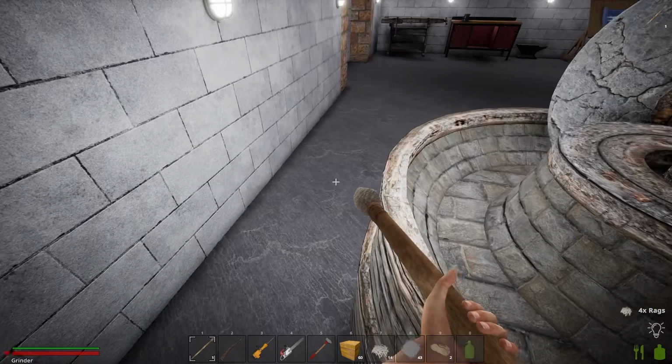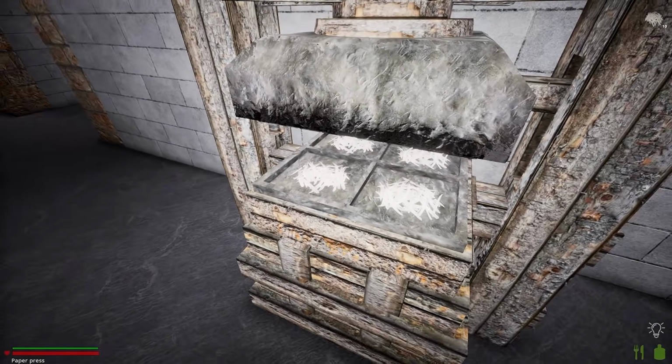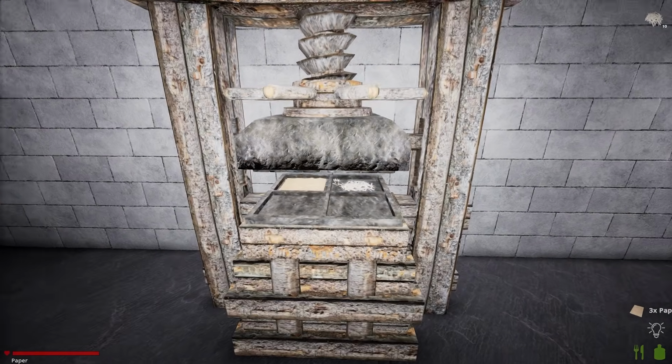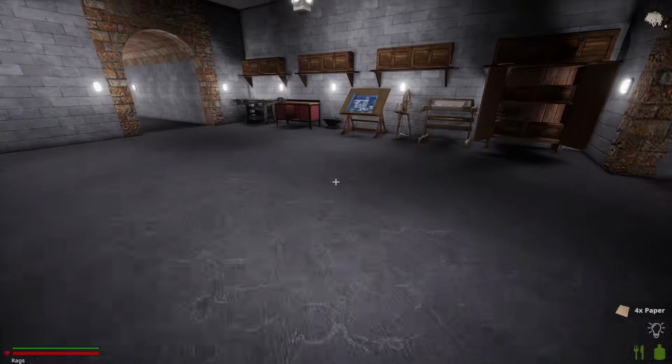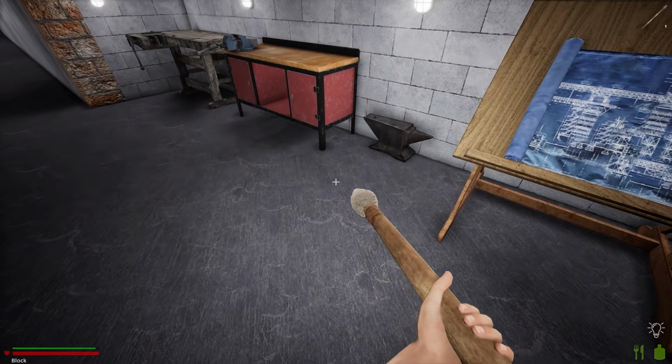All right, so once you have the rags, you bring them over here and you put them in the paper press, like that. And then you press down and you get paper. Then you take your wonderful, wonderful paper, put some more of those down there. I don't even know if they stay down there. I'm gonna press it just in case.